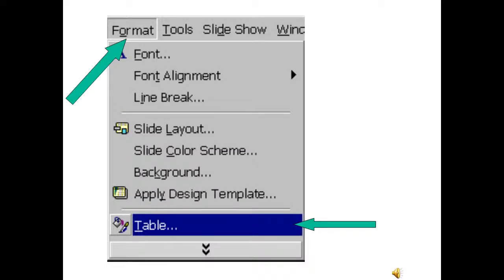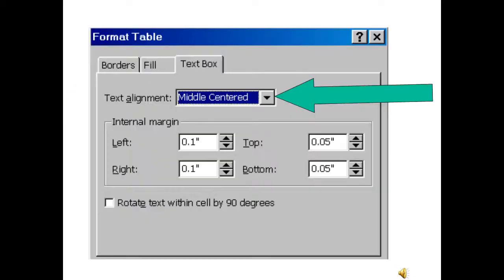Step 6. If you want to change the position of the words in a box of the table, first, select the table in the slide. Then go to Format and choose Table. Table under Format may not appear if you did not select the table in the slide first. Step 7. Change the description of text alignment to middle centered.